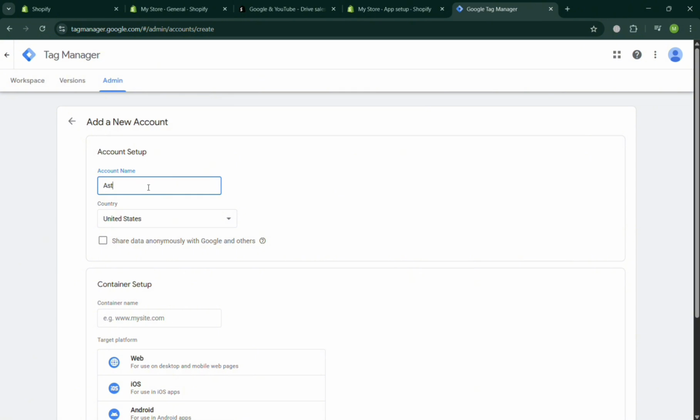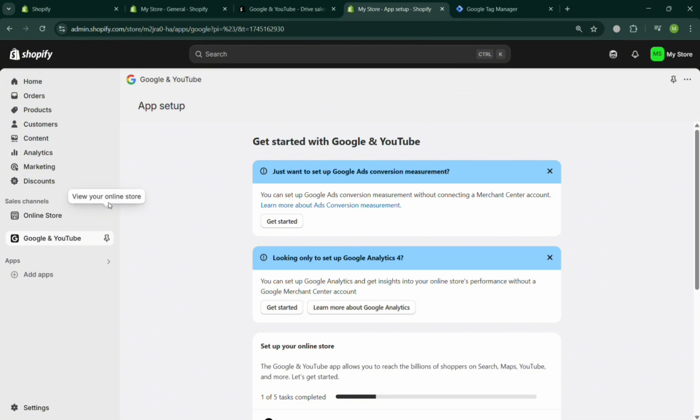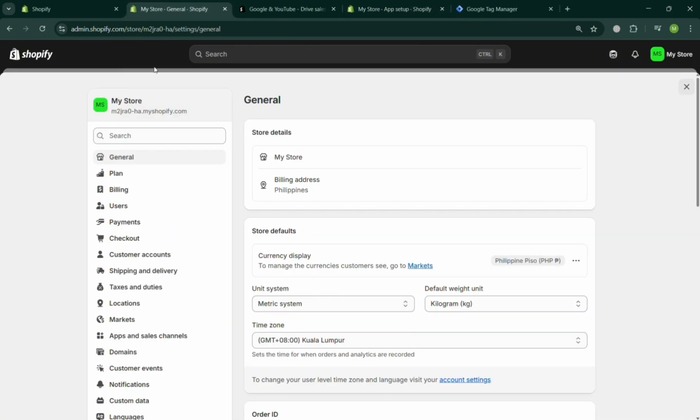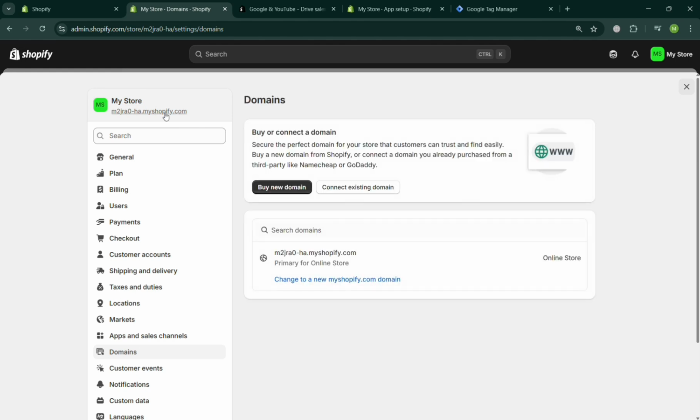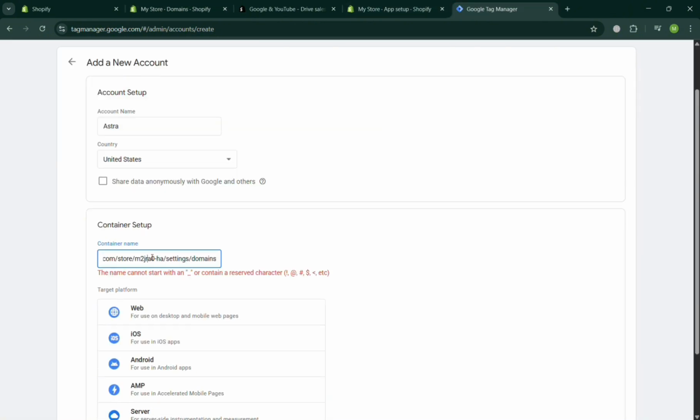After that, you could also select the country that you're in. Or you could also check the boxes indicating that you want to share data anonymously with Google and others. After that, below here, you can simply copy or paste your domain or URL like this one. When you try to click on it, it will show you that you can also buy a new domain if you want to. But since we're just trying to copy this domain and paste it in our Google Tag Manager on this page, we can simply start visiting our online store.